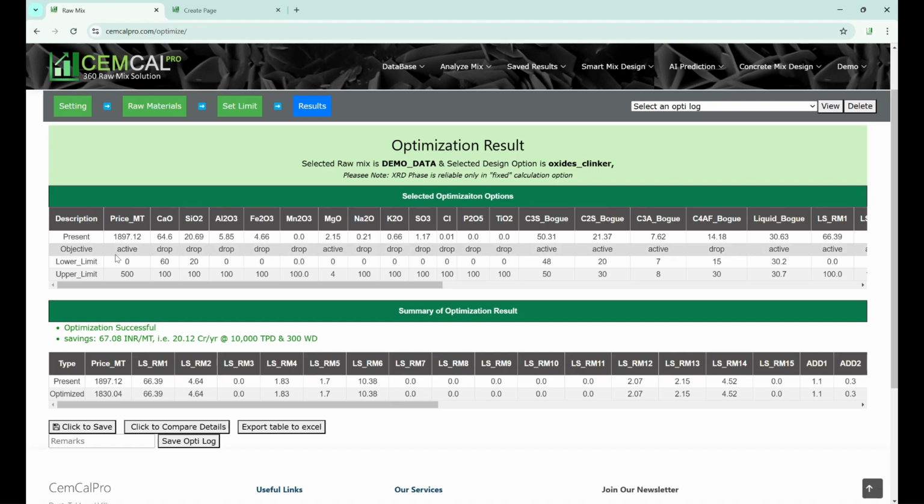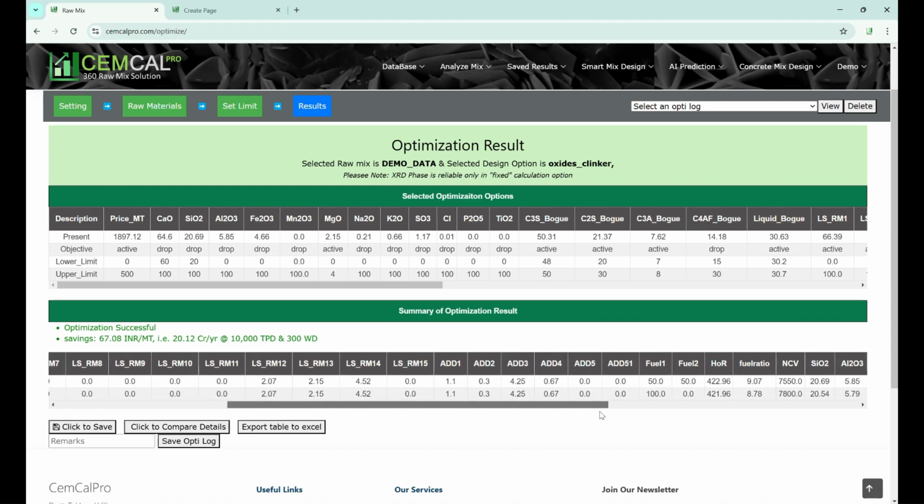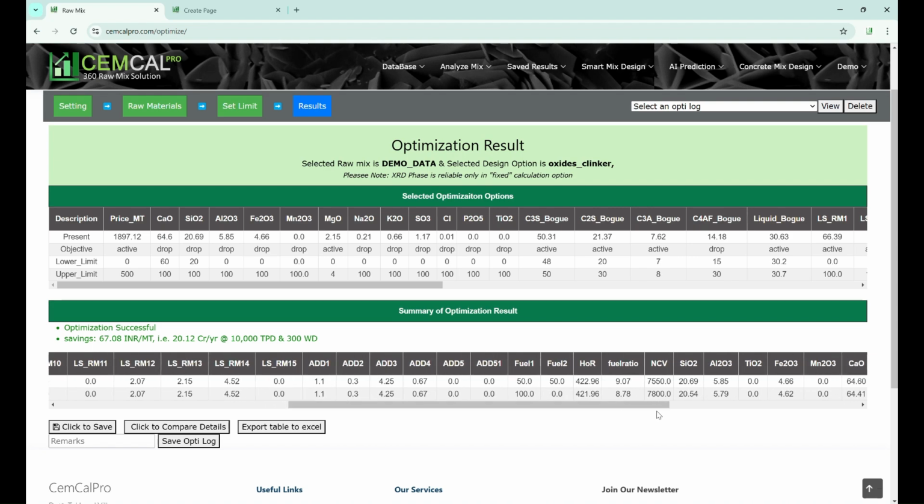Now we will calculate again. Let's check the result. Now, the optimization is successful, and you can see that the raw materials present condition and the optimized condition are the same, but the cost has been reduced by 67 rupees. The raw materials have changed, suggesting 100% Fuel 1 instead of 50% each.